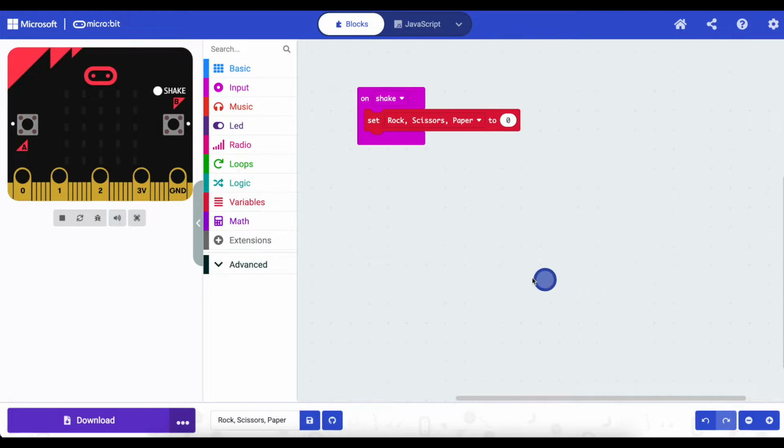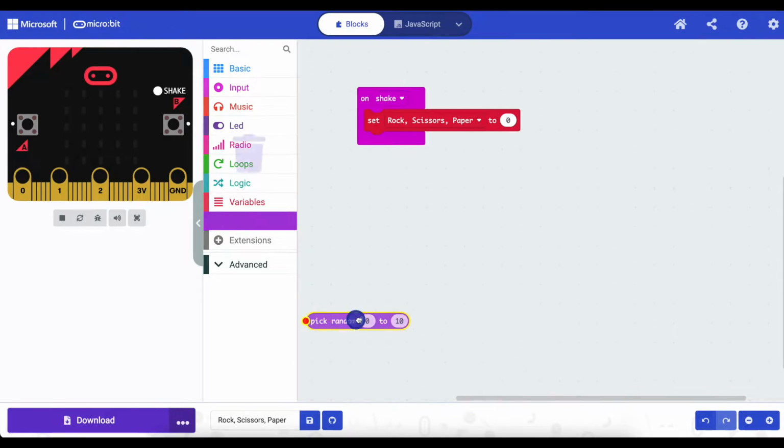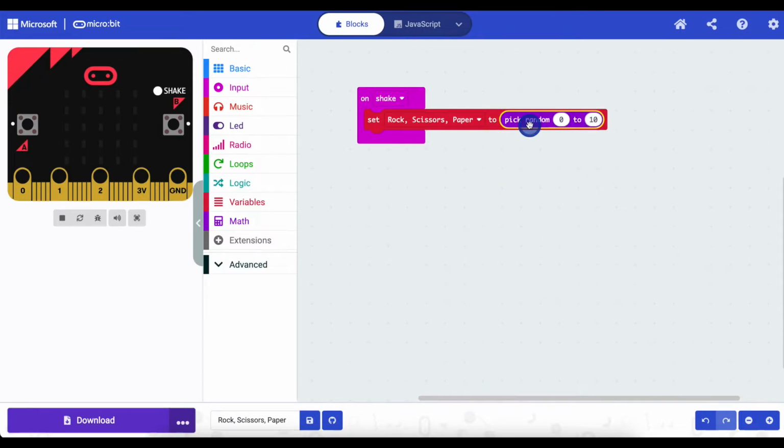The next thing we need to do is go over to where it says Math. We're going to choose the block that says Pick Random 0 to 10. We're going to click and drag that into our block that says 0. This block will replace it. Where it says Pick Random 0 to 10, we need to change these. We're going to change these from 0 to 1 and from 10 to 3. The reason for this is we only want 3 outcomes with this particular code. Again, our rock, scissors, and paper.